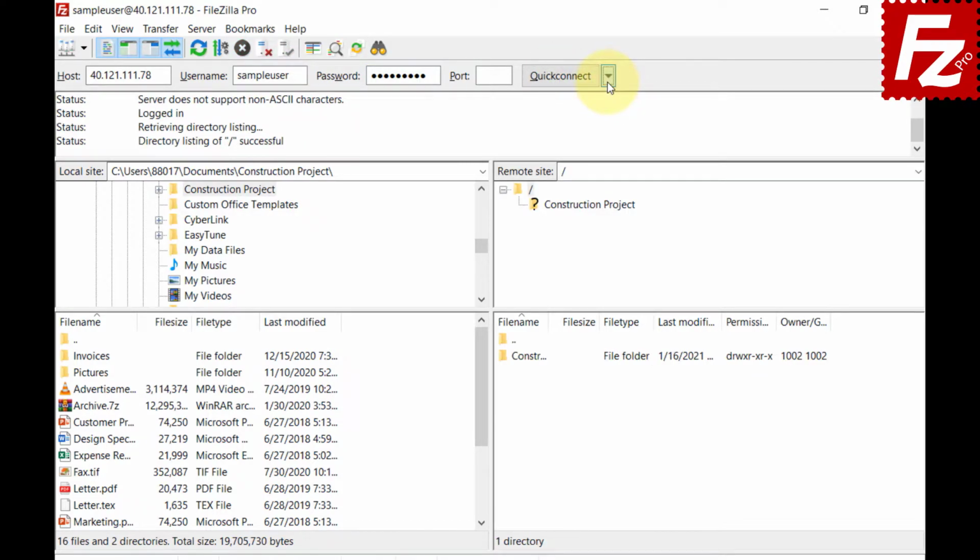In this menu, you can clear the fields, clear the history, or choose a previously connected server. For other protocols and advanced options, use the Site Manager to create a site and connect. In this video, you learned how to quickly connect to a server with FileZilla and FileZilla Pro.